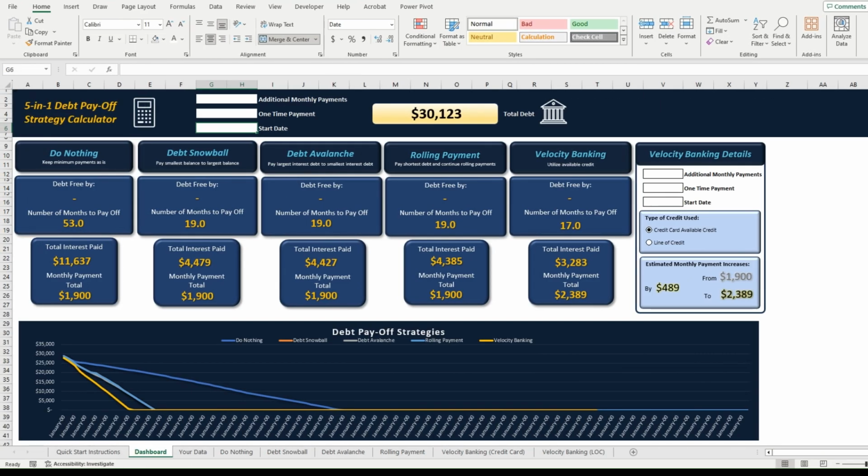We can now go to the Dashboard tab, enter the date we want to start, and see how the payoff methods compare. In the Start Date cell near the top of the screen, let's enter a start date of January 1st, 2024. And let's start by checking to make sure the Credit Card Available Credit button is selected for the credit card method. And the Excel spreadsheet automatically calculates the results to compare 5 different methods to pay off the debt. We'll see results if the person does nothing, uses the debt snowball, debt avalanche, rolling payments, and velocity banking.